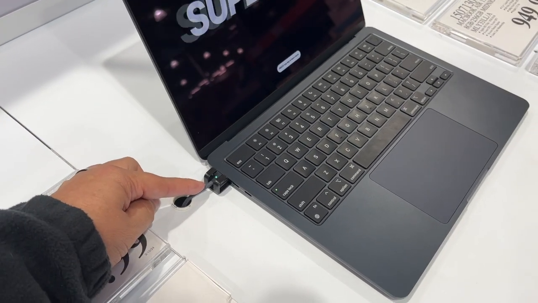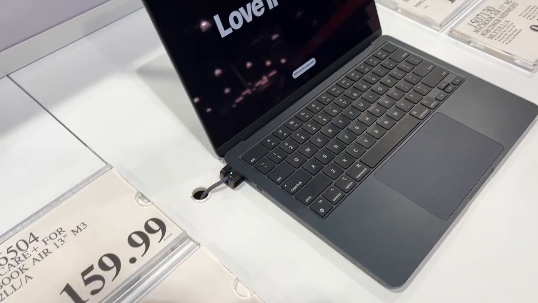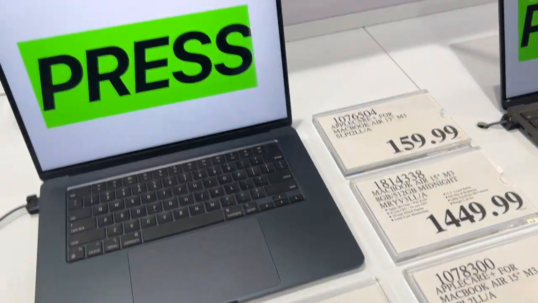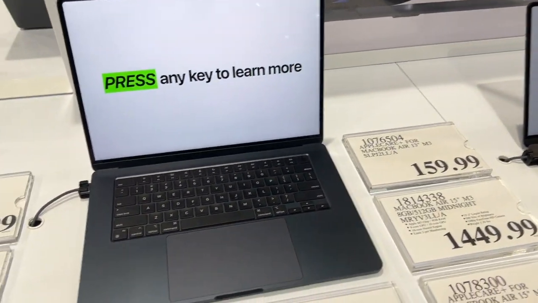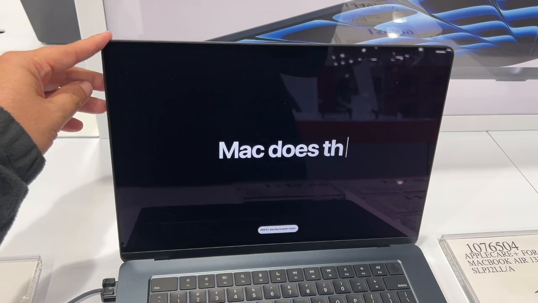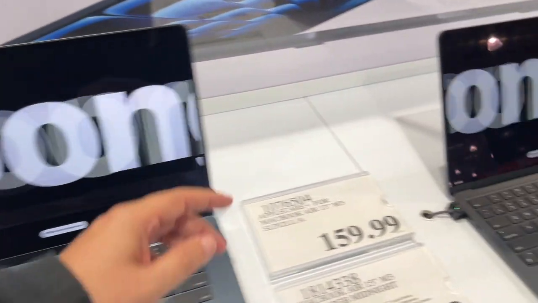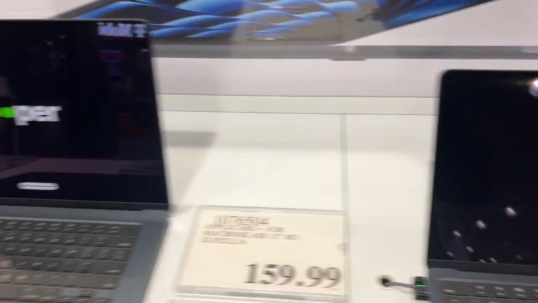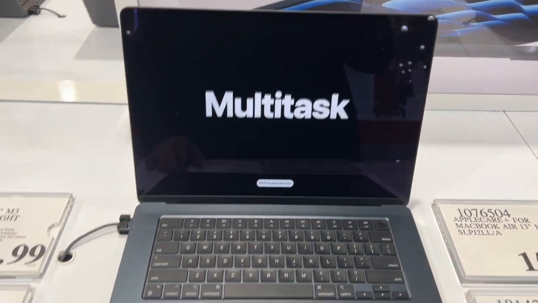This one also has that same thing, two USB-C ports right there. So as far as the ports go, they're identical. So it really just comes down to the 15-inch screen size and a 13-inch. This is going to be more portable. This is going to give you a bigger screen, of course.